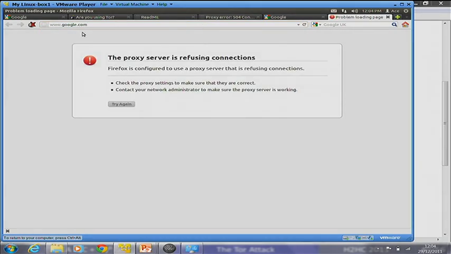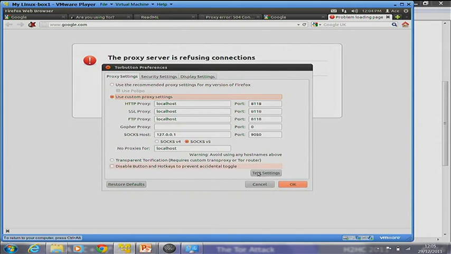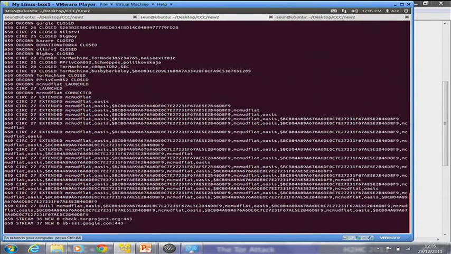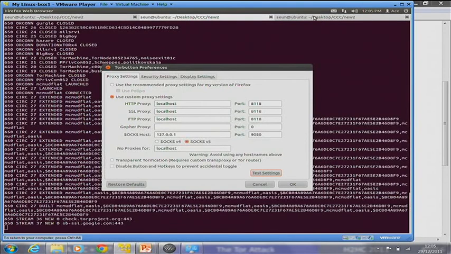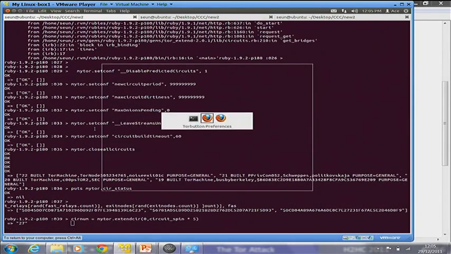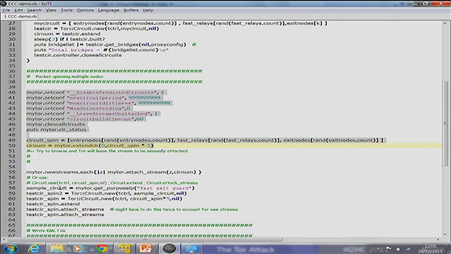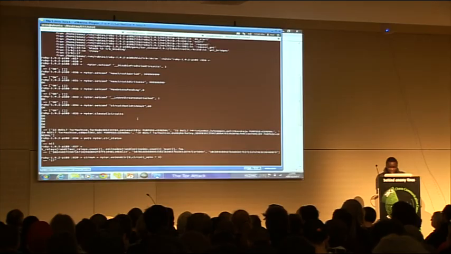So I'm going to try to. I disabled the auto attach mechanism of Tor.